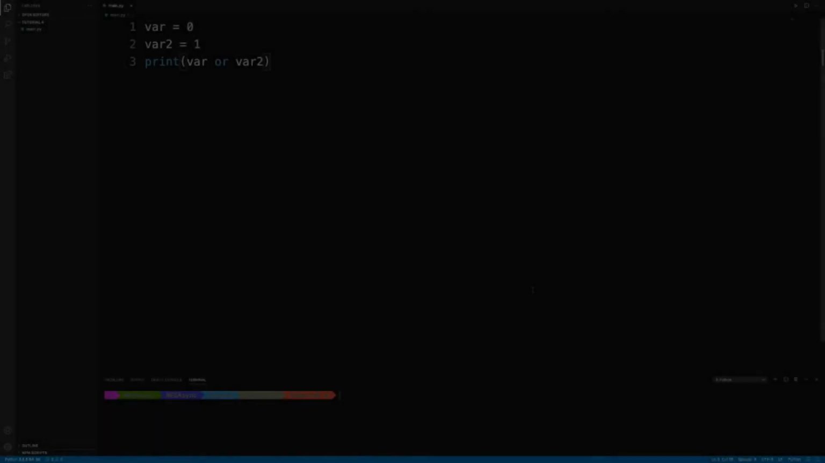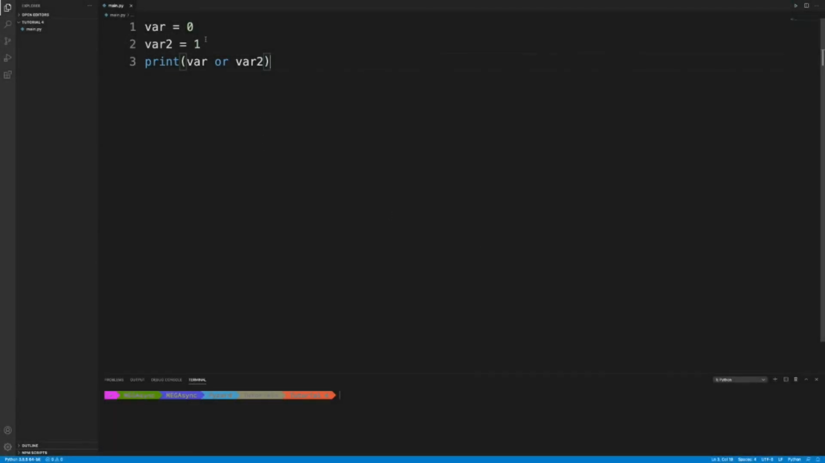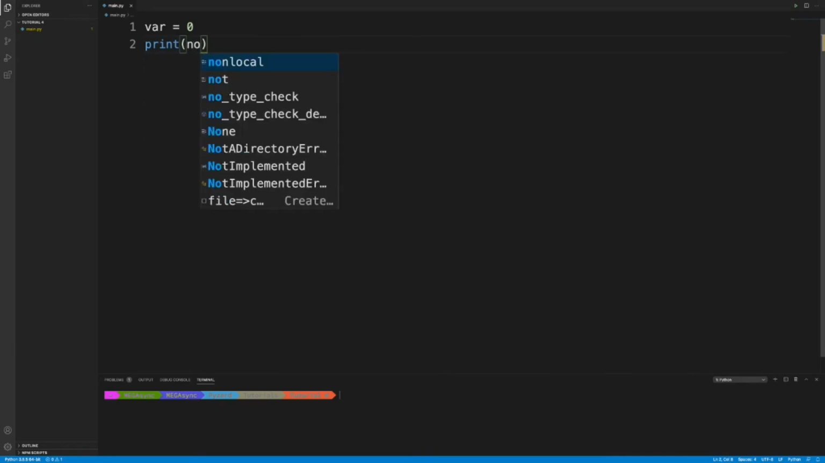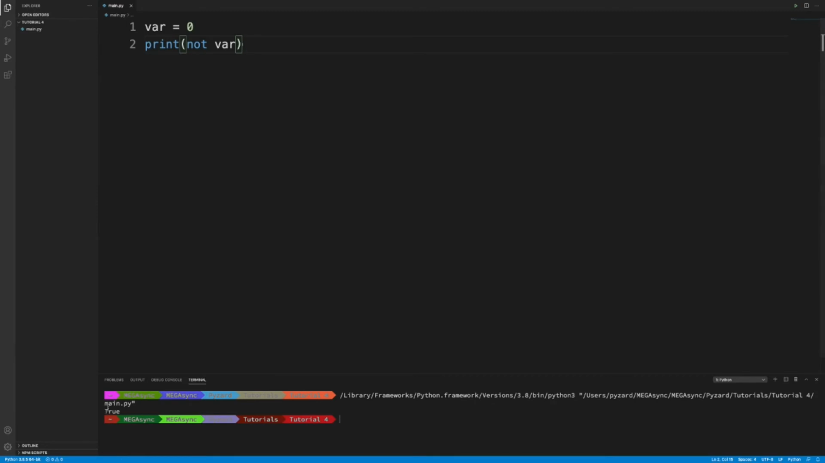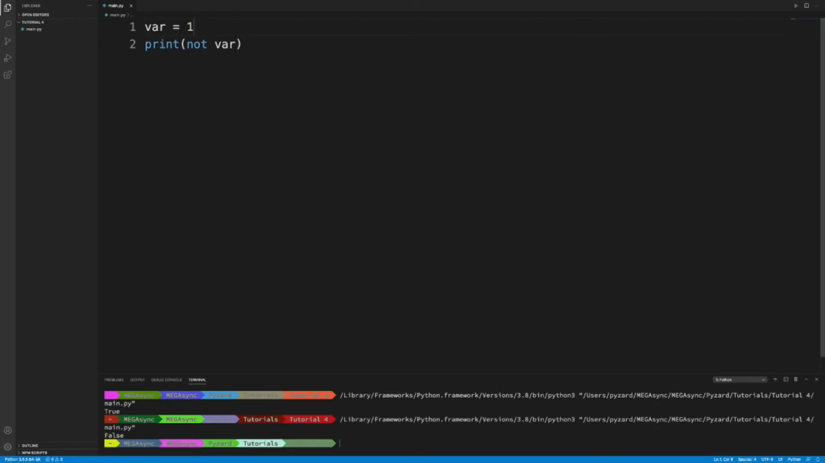Now let's learn the NOT operator in Python. For that, you'll need to say print not var. Then if you run the program, you'll get true, because 0 is false, and not var would be the opposite of var, which is true. Now if I change this to 1, and then run the program, I'll get false, because the opposite of true is false.